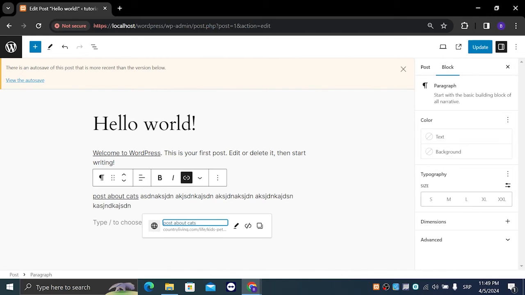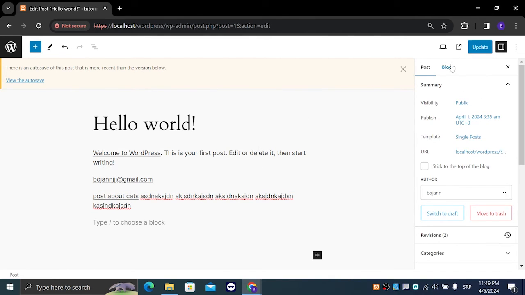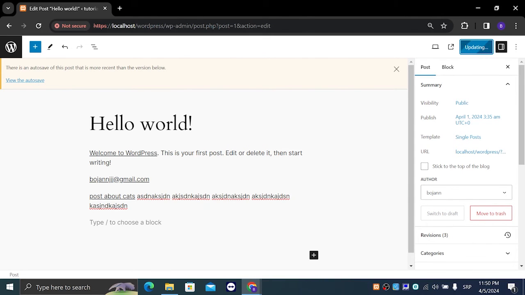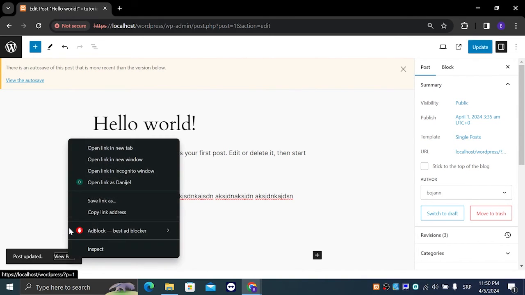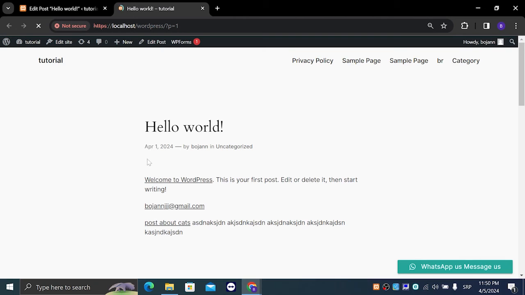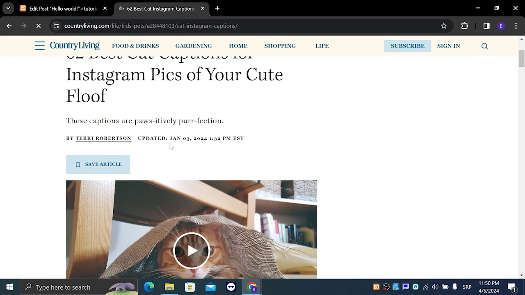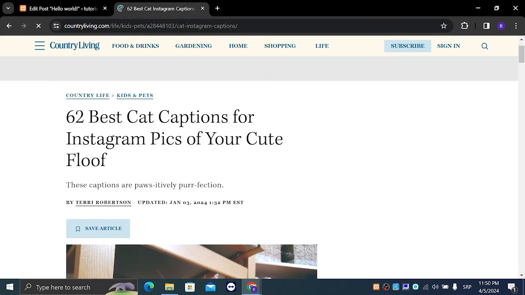Basically, we have backlinked our post. So if we click on update and we click on view page right here, left click on that, we're gonna open link in new tab. So basically, when we click on this link right here, which is the post about cats, we are going to get this backlink right here.